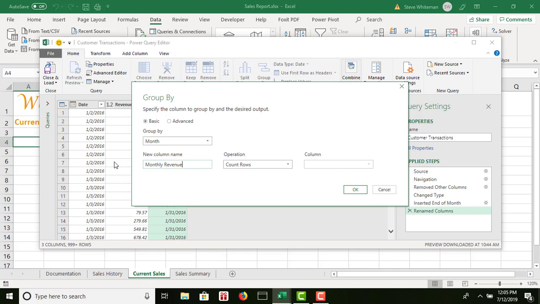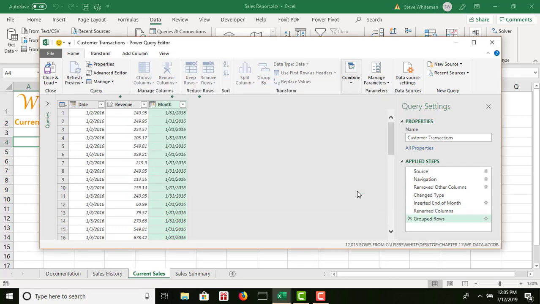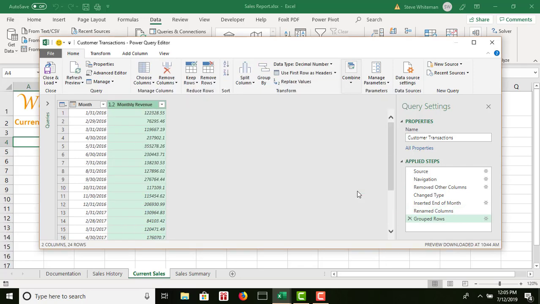Containing the sum, so for operation, I'm going to drop the arrow down and pick sum of the revenue column. So I choose revenue in my column. Okay, so group the table by the values of the month column, creating a new column called monthly revenue containing the sum of the revenue column. Looks good to me. I click OK, and there it is right there.